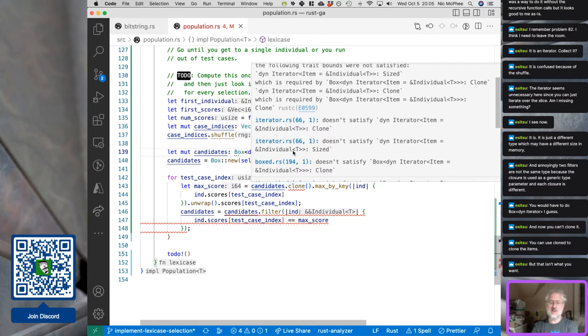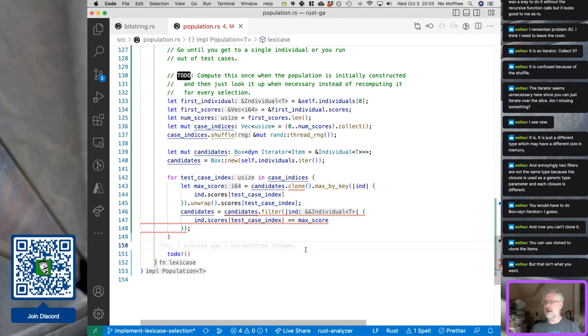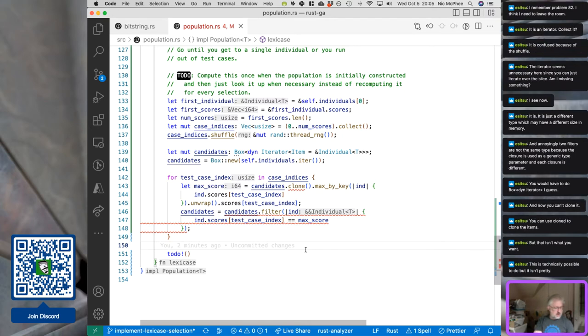Yeah, I don't want to clone the items. I was trying to avoid that sort of copying. Well, that's just a stinker. So I can clone an iterator, but I can't clone an iterator that's in a box.